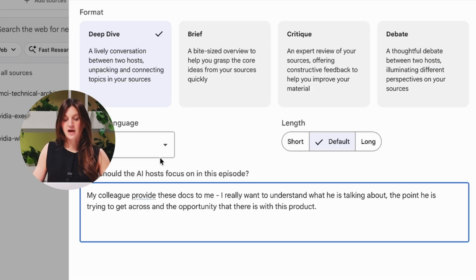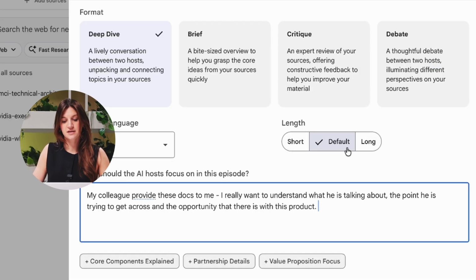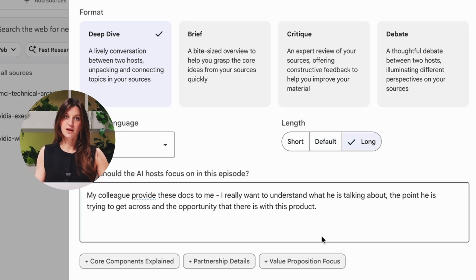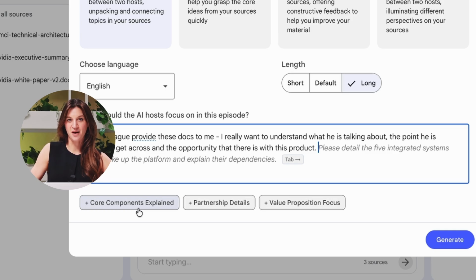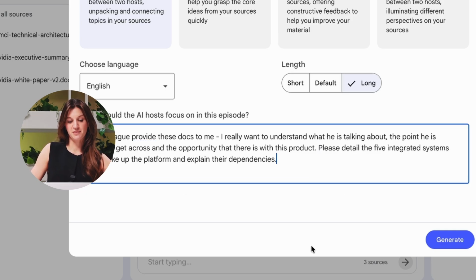Okay, I also have a couple different options. I can create the length of my podcast to be long, default, or short. And so for this, I'm going to do long because again, I really want to understand what he's talking about and why he's talking about it. If you need some extra help with your prompt, you can see down here at the bottom, it gives me some options to add in. One is core components explained. So I'm going to add that in, and then I can go ahead and hit generate.